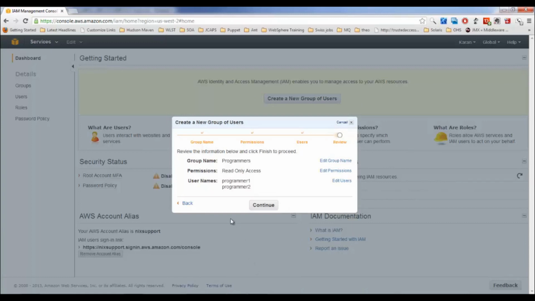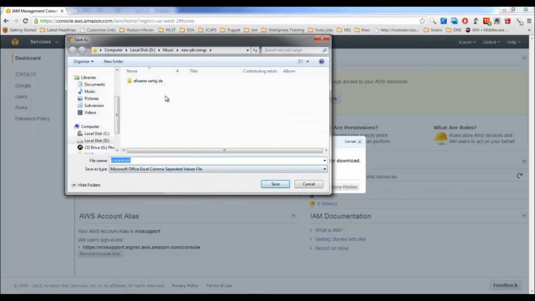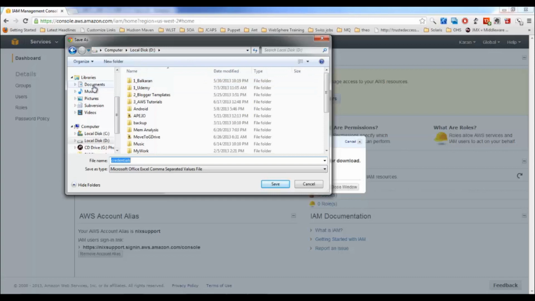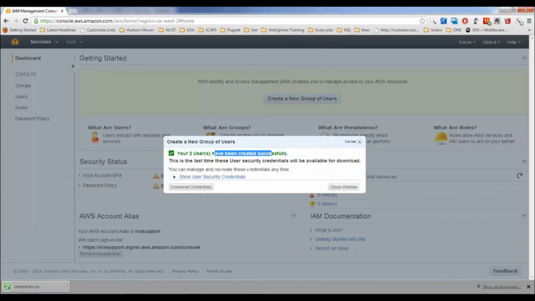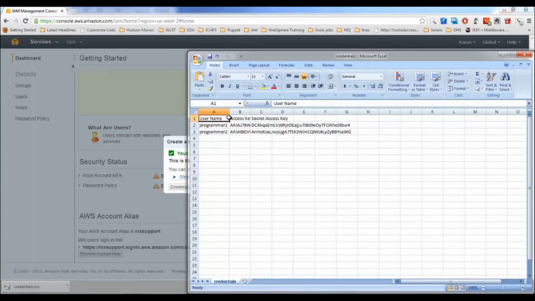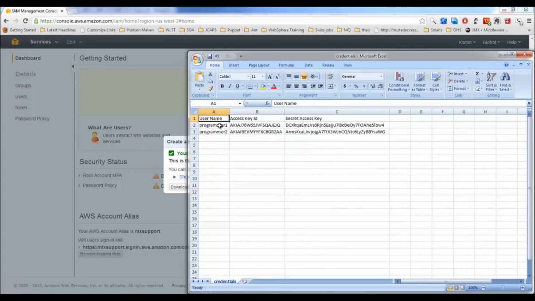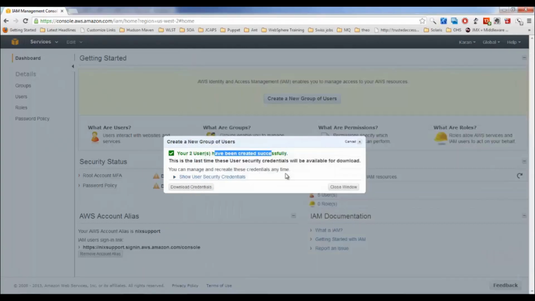Click on continue, and here it will ask you to download the file. See, 2 users have been created and credentials have been generated for them. Download the credentials. Let's say click on your desktop and credentials, and if you open this file, you can see the username here, then the access key and secret access key. So you can share these credentials with your users so that they can access the server.